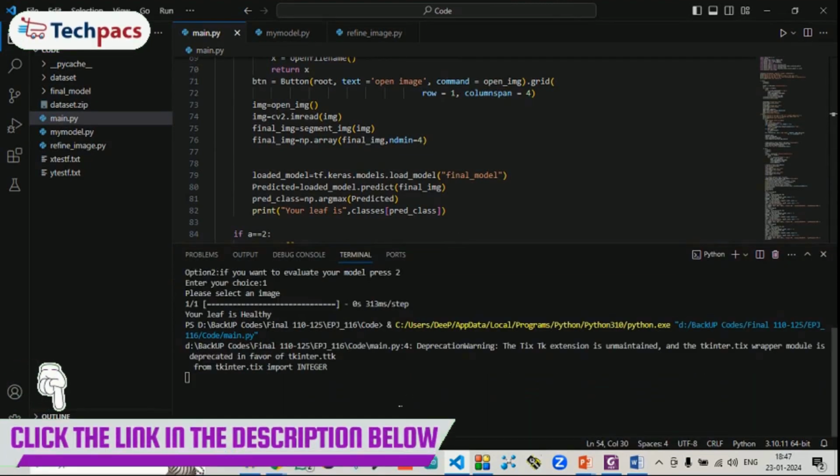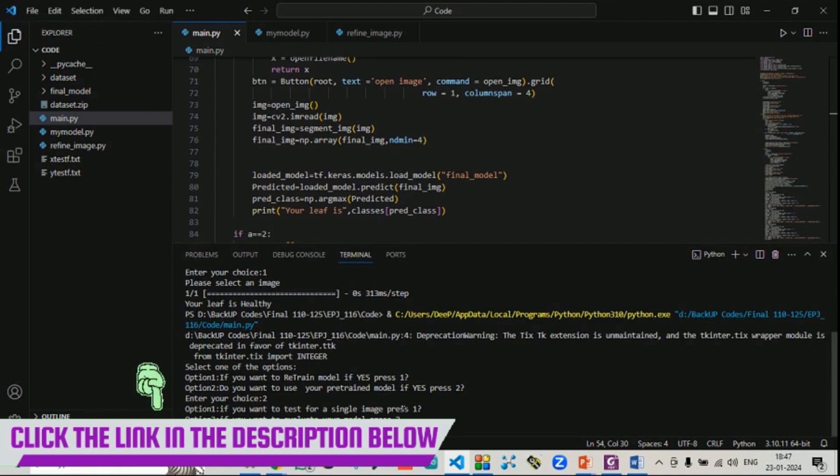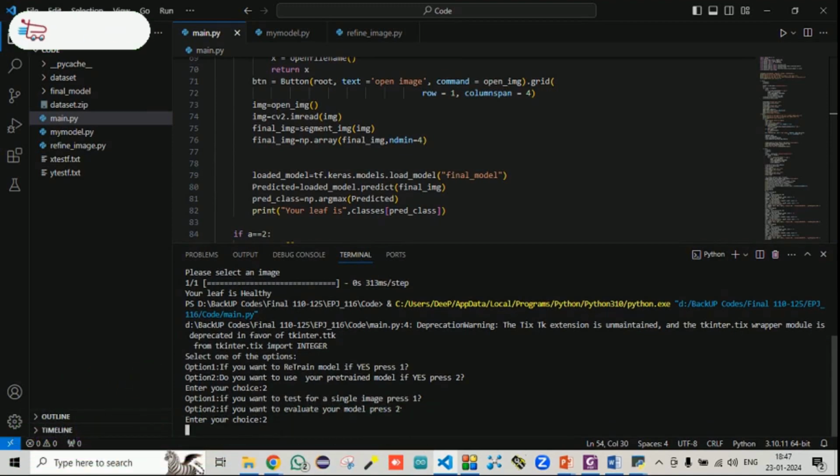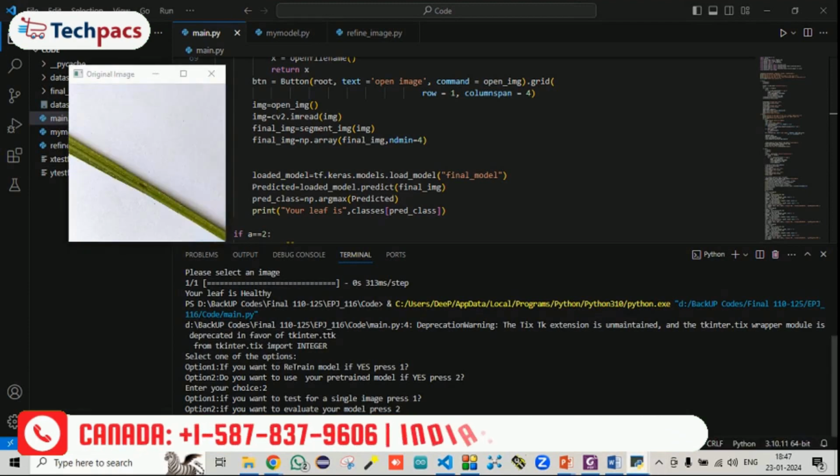So you can see it will again ask me the options. So I'm using the pre-trained again. Then I'm going to evaluate the model. So press enter 2. So it will start processing the images in the validation folder.